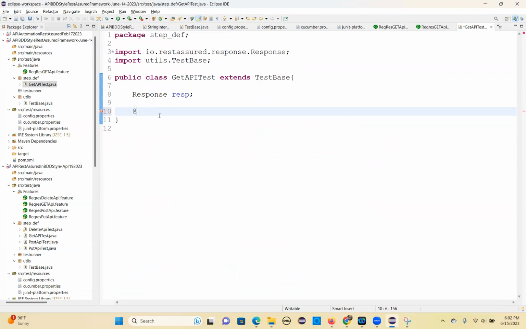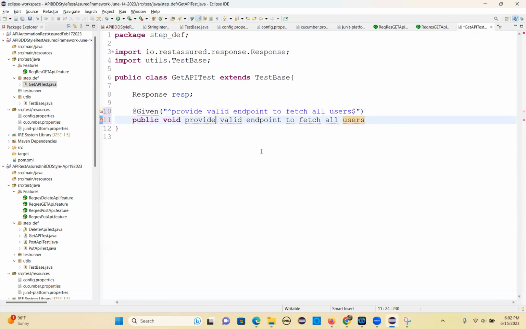Just put the @ symbol, copy paste, and then put Given, a parenthesis, double quotes, a caret symbol. Caret symbol means beginning, and at the end put a dollar symbol, which means ending of the step. Then below you write public void, and the step name itself is your method name, just joined with underscores. That's the method name.